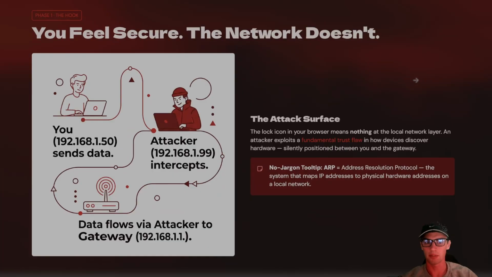By exploiting this flaw, an attacker can silently position themselves in the exact middle of your connection. Before we can look at the code or deploy a defense, we have to look at the catastrophic failure state of an unverified network. Let's look at how local devices talk to each other and why they blindly trust total strangers.